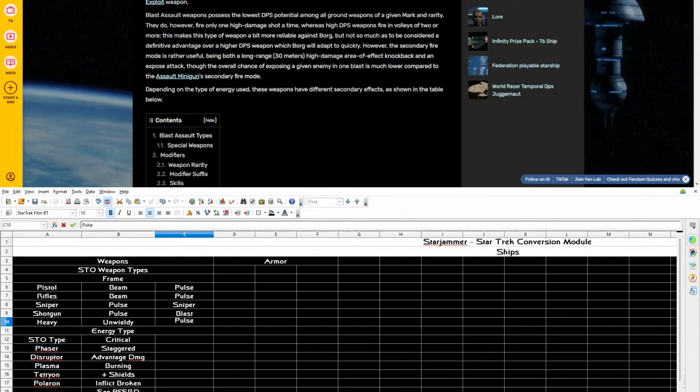So we'll put pulse. That way we got the right flavor. Now, for minigun, automatic, and for the blast assault, explode. And there we go. So you want a heavy weapon, it's unwieldy, it's a pulse type, you can pick your damage type, and then you can either have minigun or assault. And that'll change what your special is.